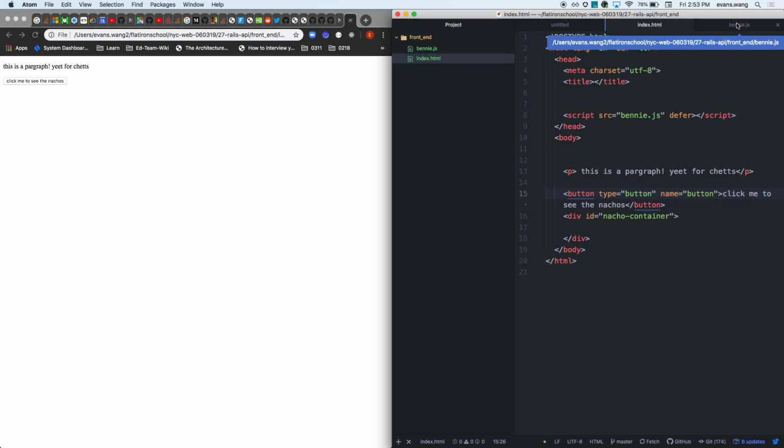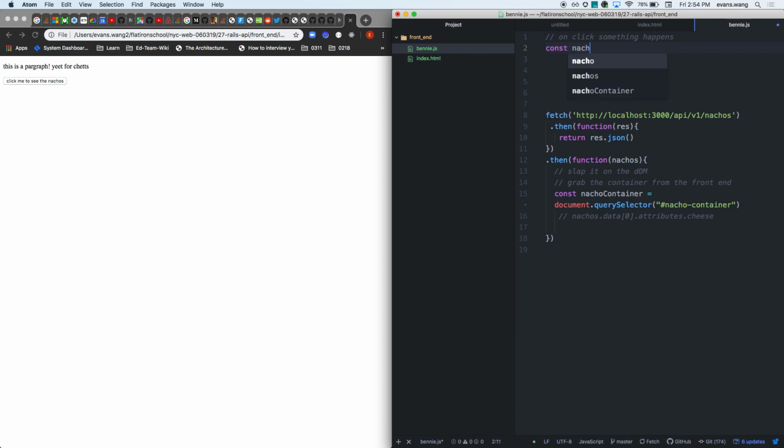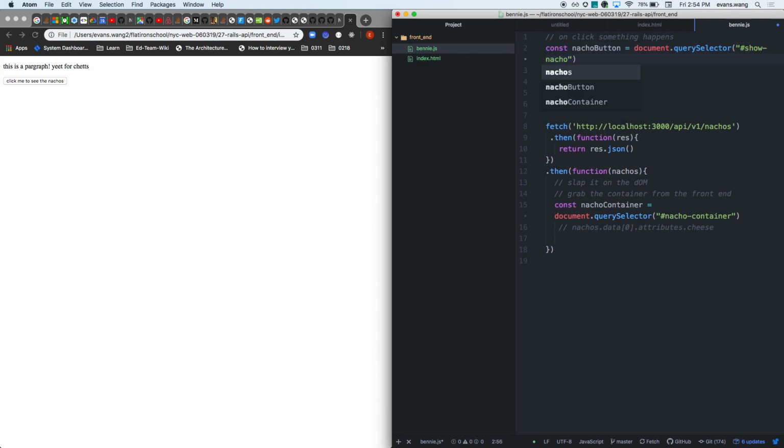If in the future I add more buttons, which I will, what's another way of identifying this exact button? We're the full stack developer. We affect the HTML, the CSS, and the JavaScript. So I can simply go ID, and that is going to be show nachos button. So if I go here, I can put const nacho button, and that's going to be document.querySelector. Embarrassing, I actually forgot what we named it. What was it? Show nacho, very good.